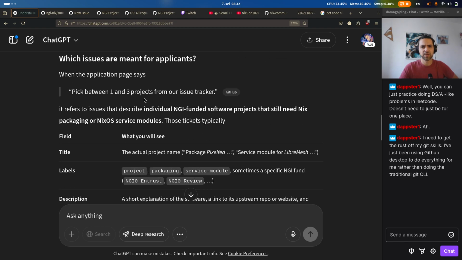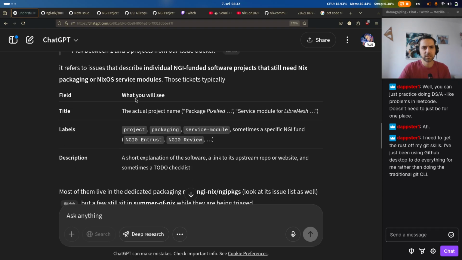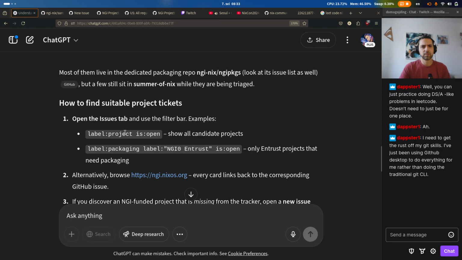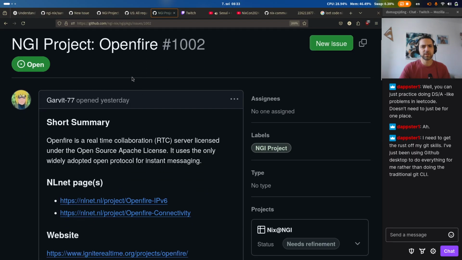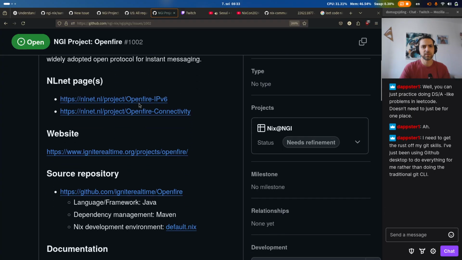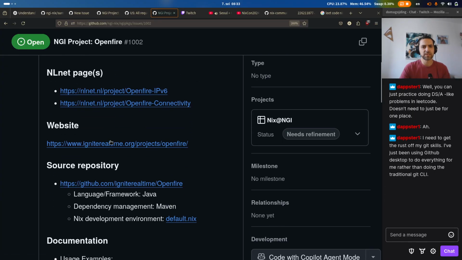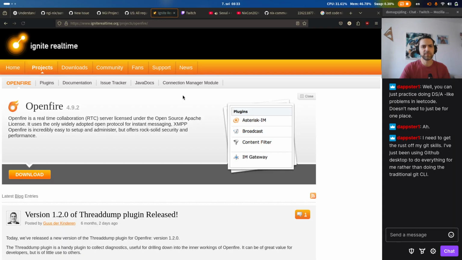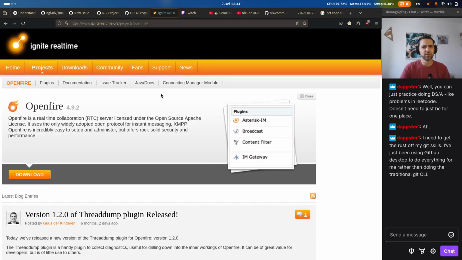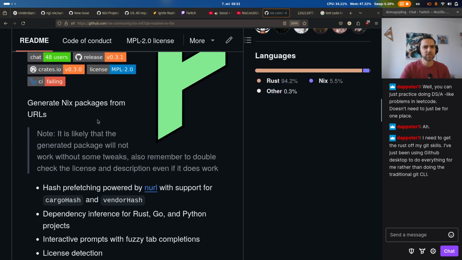Okay. Pick between 1 and 3 projects. So let's look at this. We have Openfire, and I don't know what it is. Look at server, website, Openfire. So it will document it from URL? No, I don't really. Not like this. Generate Nix packages from URLs.